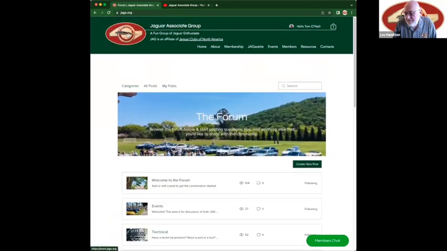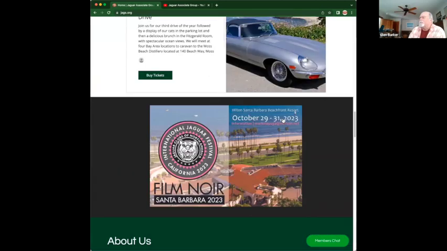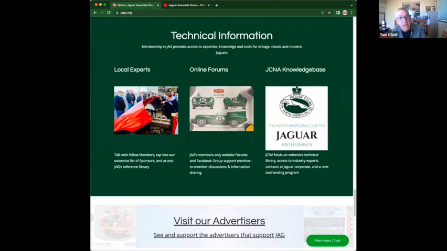Okay. Oh, sorry. Yep. I scroll all the way down to where it says technical information. Sorry, this is a little jarring, I know. Technical information, yes. The only one of these that is actually linked is the JCNA logo off to the right. I could link the online forums, absolutely. I could link that to the forums. I don't really have a place to send a local experts picture if I made that a link.